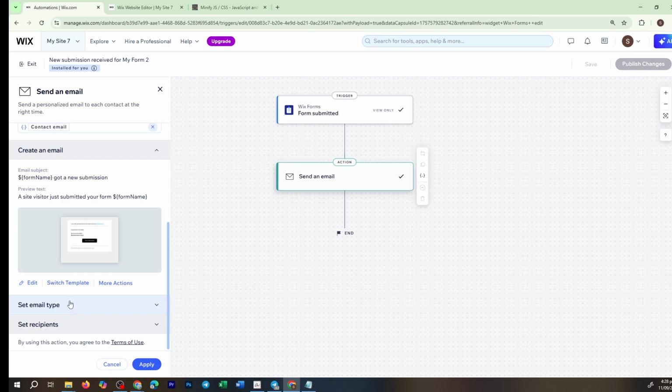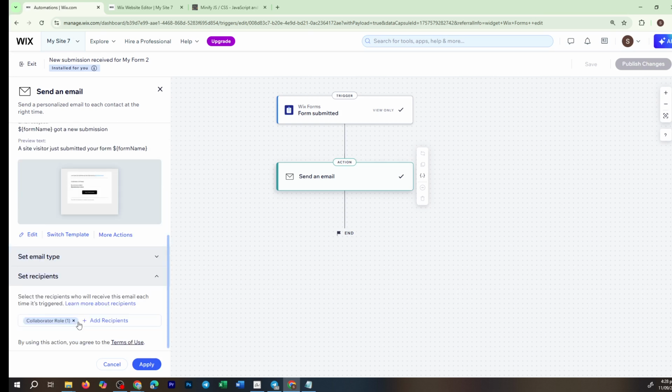And there you have it, a simple step-by-step process on how to edit the email addresses for your Brix form submissions. It's important to keep these details up to date to ensure smooth communication and response times.